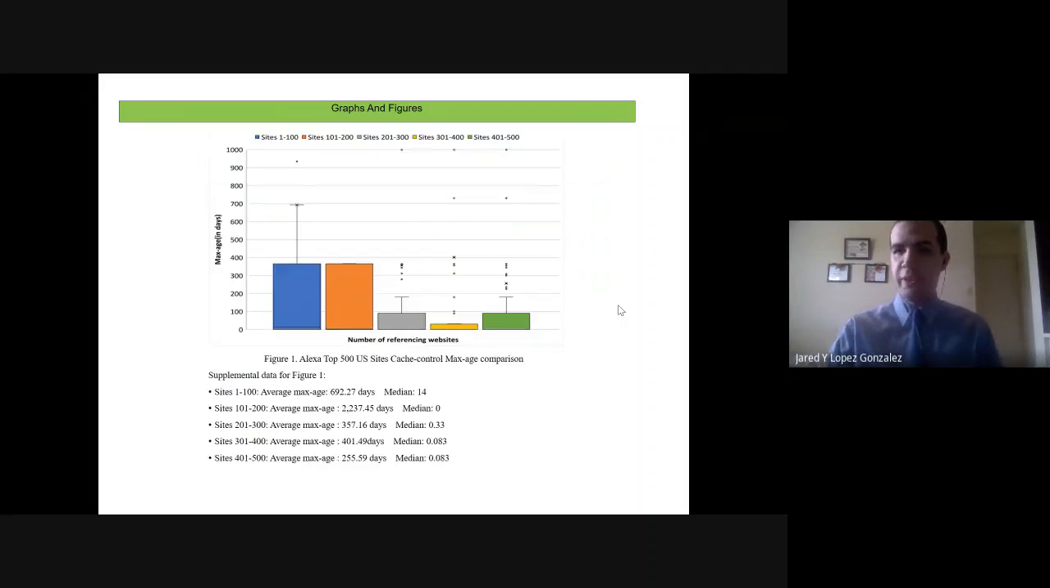And in our next figure, it's going to be the average max age, reflecting per 100 websites on our total list. And the recommended average max age for JavaScript files is between 6 months and a year. And each 100 sites far exceeded the measure of the average, which is 6 months.